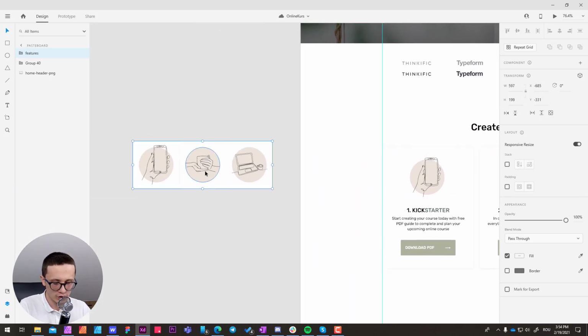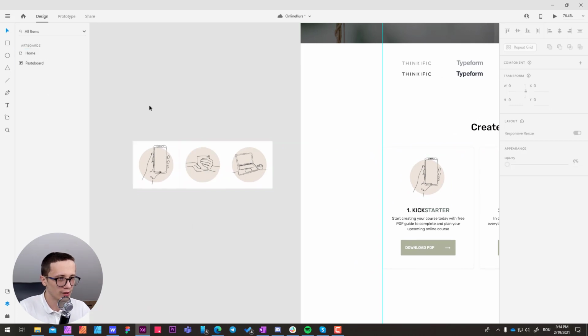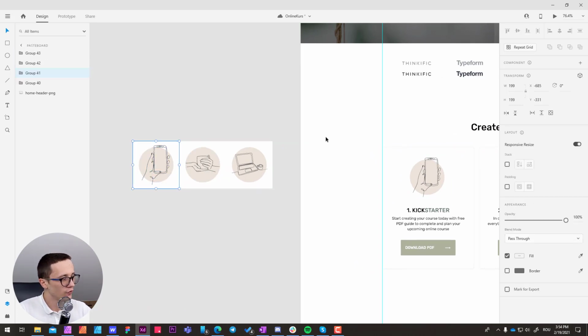Let me click Command-Shift-G to ungroup my layers. And now if you can see, my illustrations live inside a box that is 199 by 199. And yeah, I could easily do 200. I know, guys, but I love to troll people. Okay, that's why we're using 199.